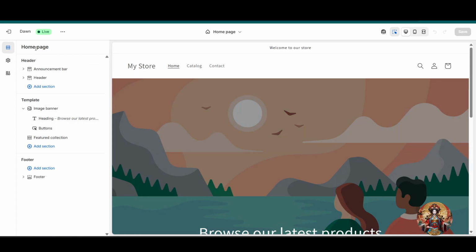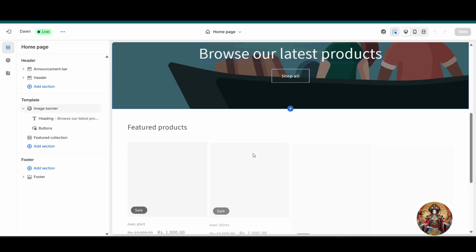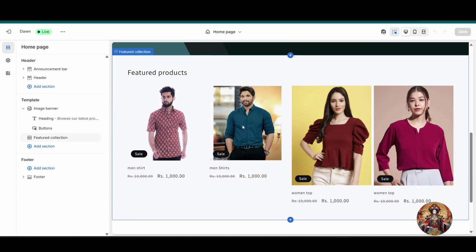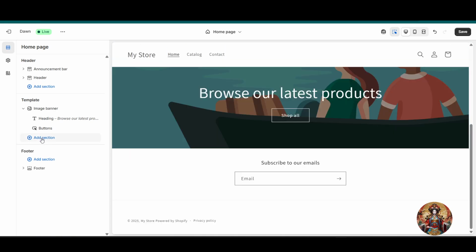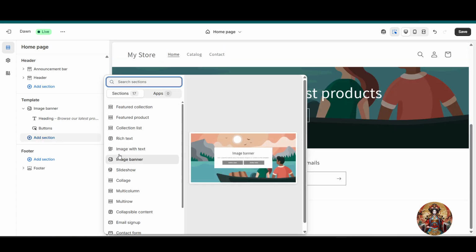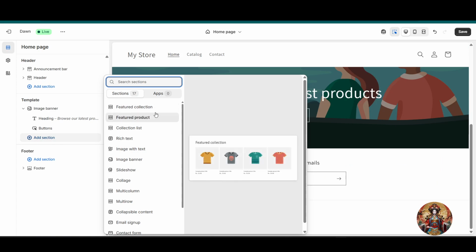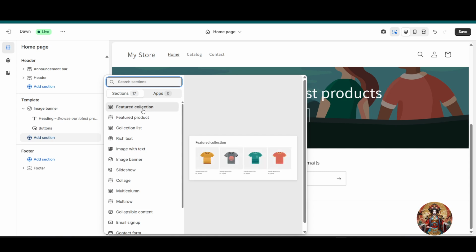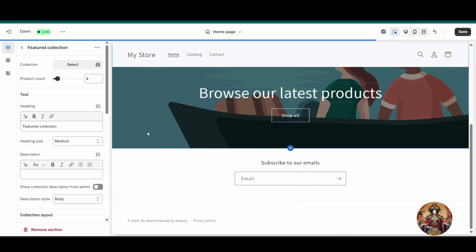Now you have to go to the home page. Already I am on the home page. Now we have successfully added this collection, but this is on the one page. So what I will do is simply delete this featured collection from here, and in the section, click on add section. Now if you want to add a featured product, you can add from here. Now we want to add a featured collection, so I will choose featured collection.